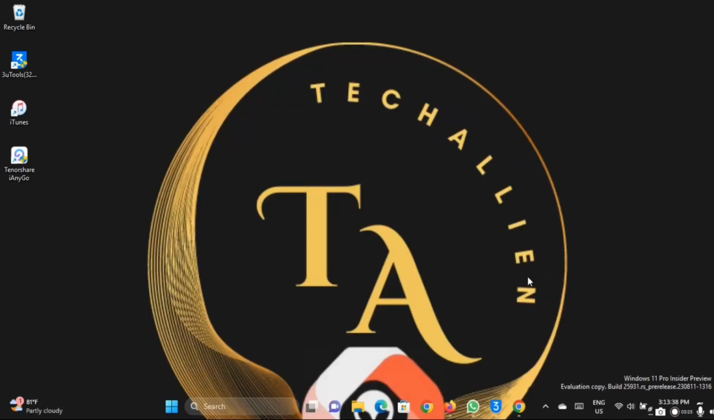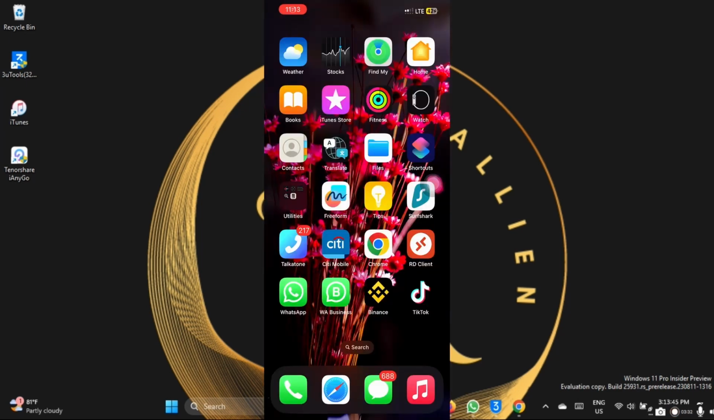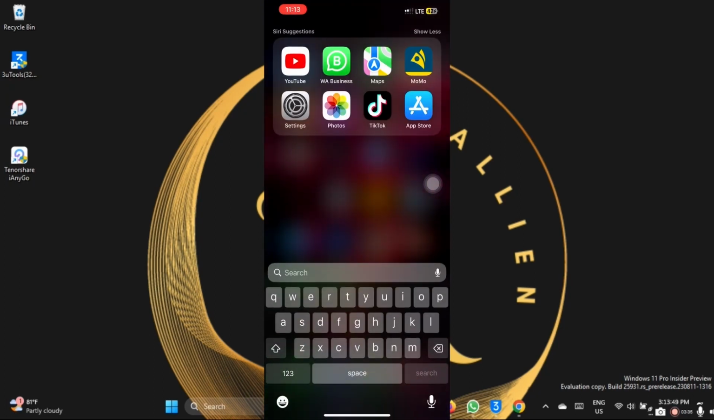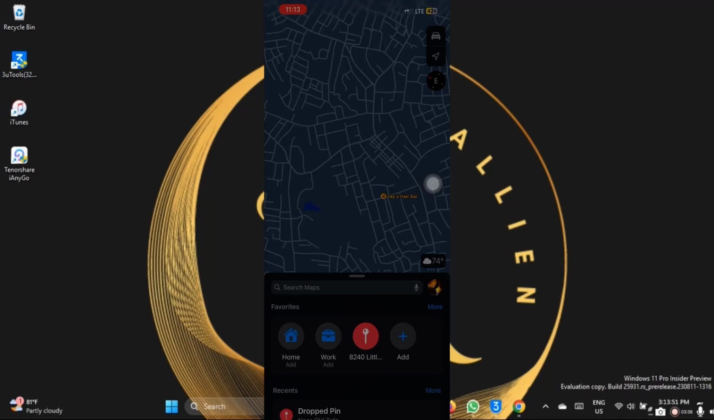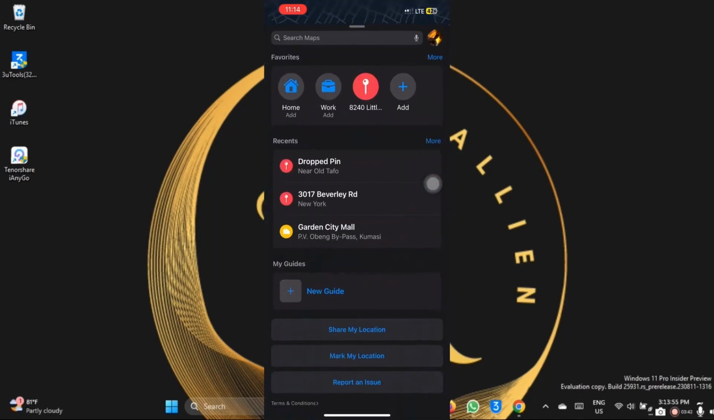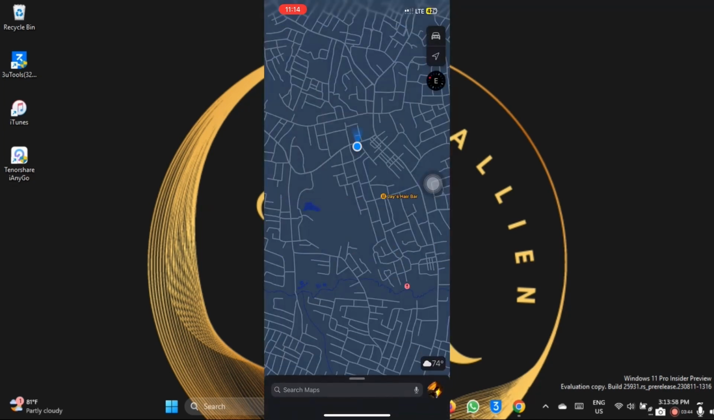First of all, I'll be showing you this from my mobile phone, my iPhone. When we head onto Maps, currently I'm in Ghana, click allow, and then click on the arrow below the car symbol that you are seeing at the top.